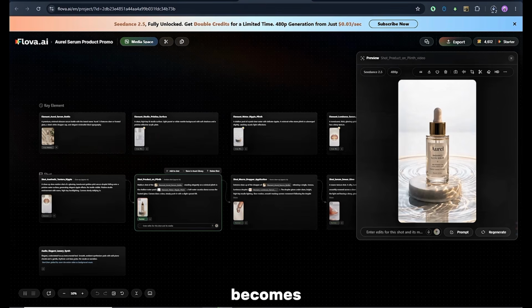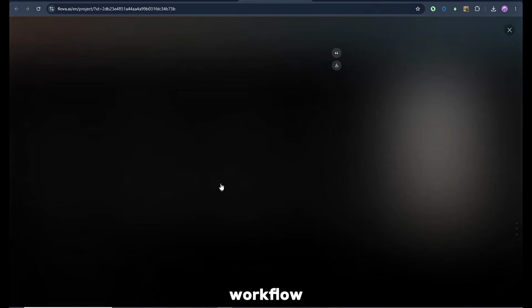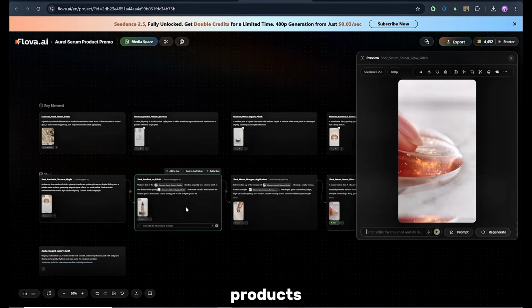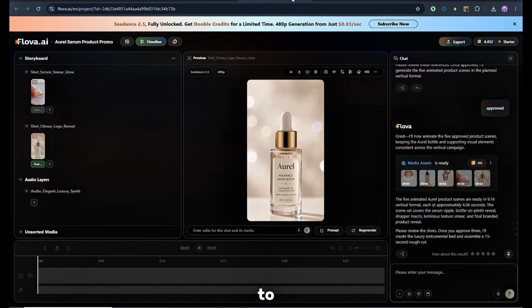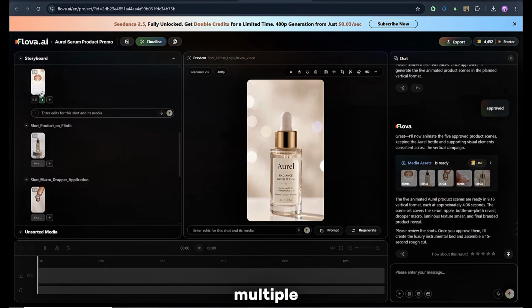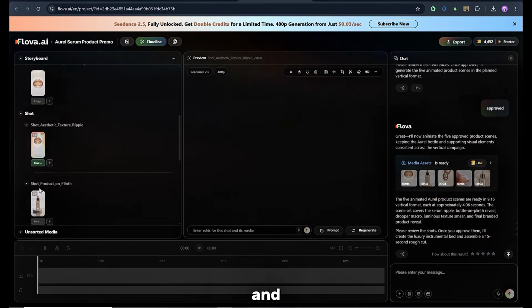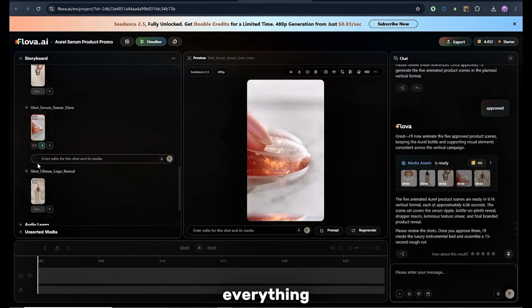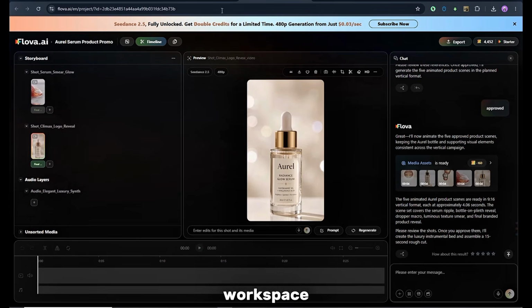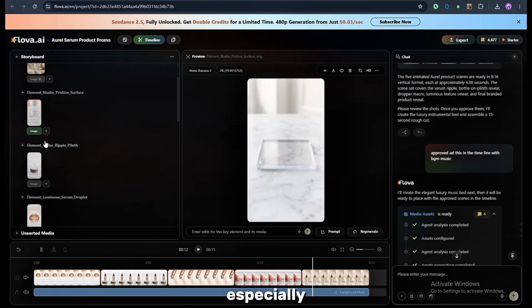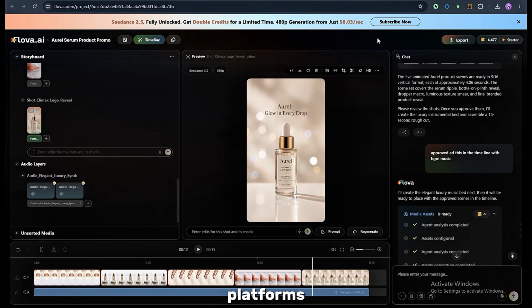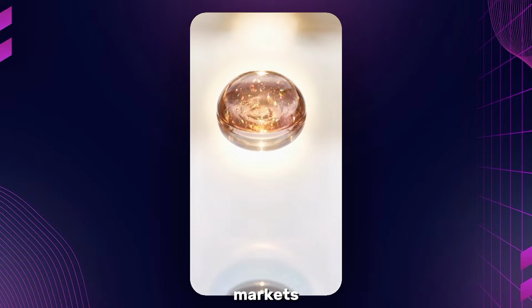And that's where Flova becomes more than just an AI video generator. It gives you a repeatable workflow that you can reuse across different products and campaigns. It's from organizing the project brief and storyboard to managing references, creating multiple versions, reviewing prompts, and saving reusable workflows. Everything stays connected inside one workspace. That makes the entire creative process much easier to manage, especially when you're producing videos for different platforms, audiences, and markets.